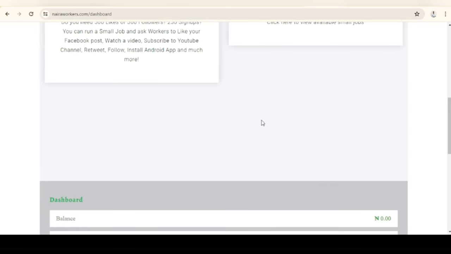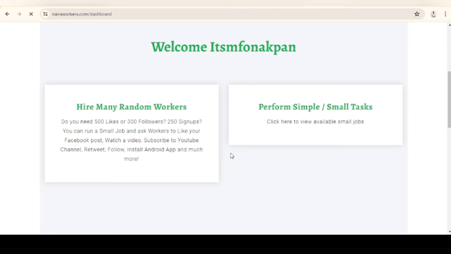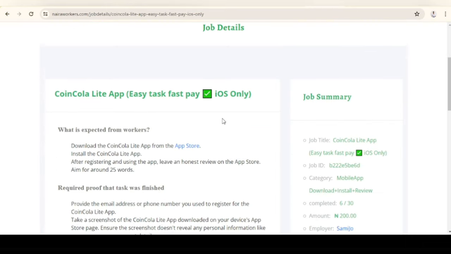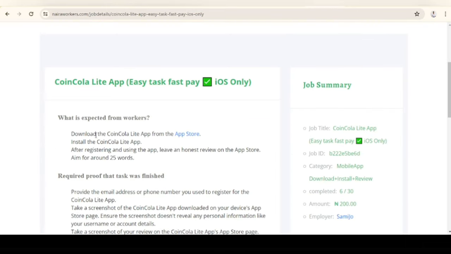Let me go and check what that job is about. Let's check it out together. Android users, gather here. Let's see if this will give us the motivation to get an iPhone. Oh my God. Okay, let's click on it and see what it entails. All right, download the Coin Cola Light app from the App Store.